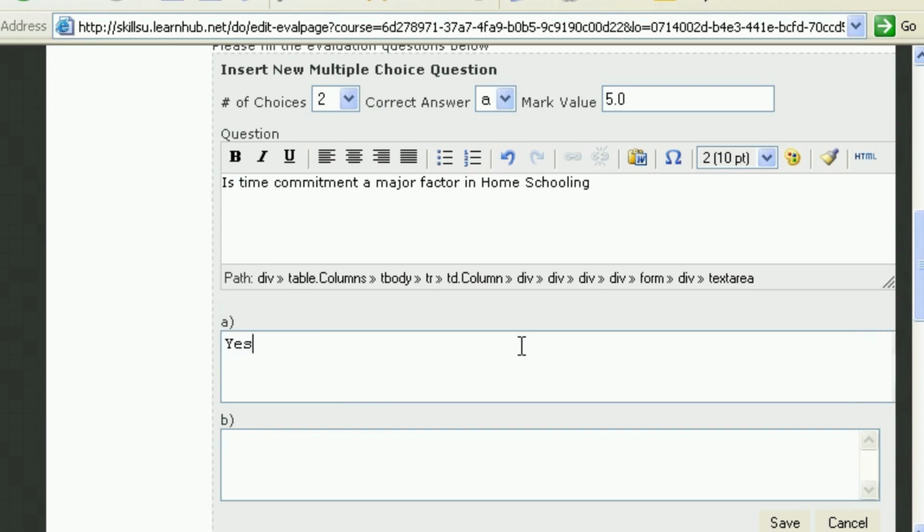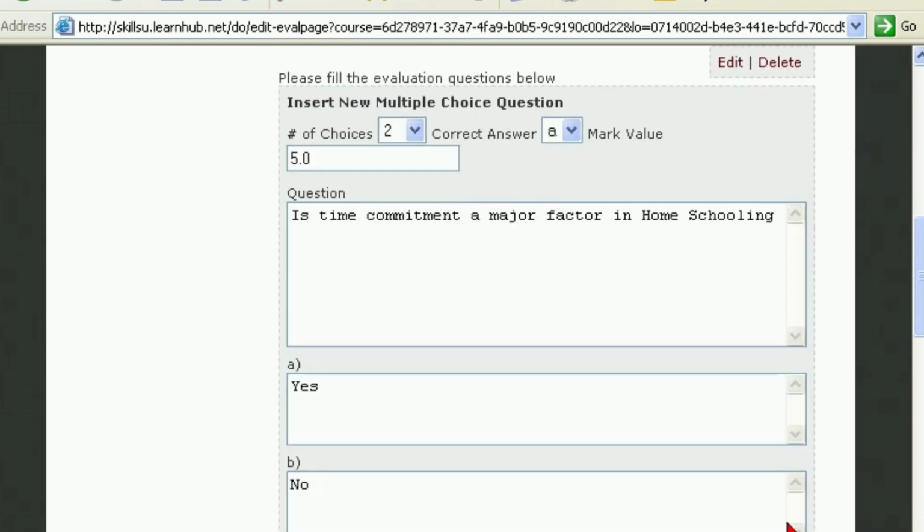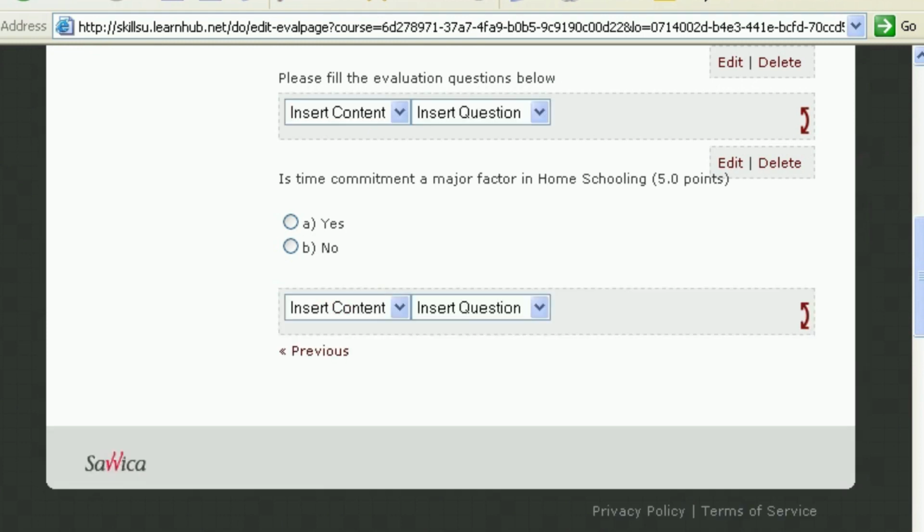Yes and no in this case. Remember, our correct answer is A. Yes, you better believe that time commitment is a major factor. Let's save that away, and here we are.